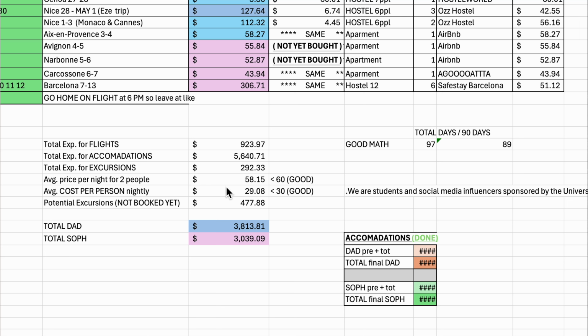Average cost per person nightly is only $29. So it costs me $29 to go to bed in these amazing European and UK cities. That's a great number to see, because if we keep this extremely low, then we're able to spend a lot more on museums or food, or we just don't really care that much about where we're sleeping, because we're not going to be there for much anyway.